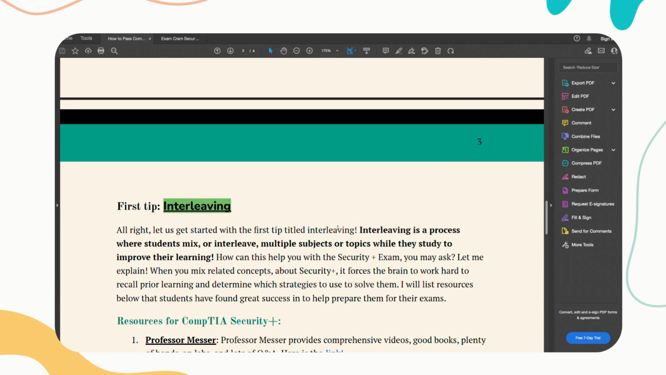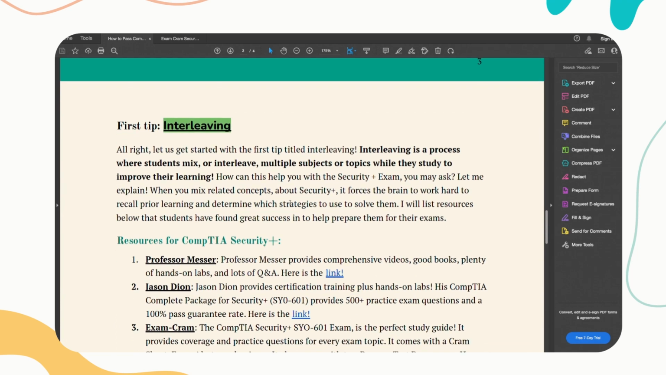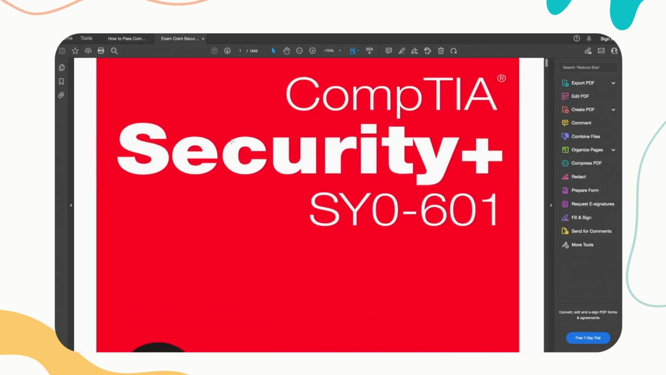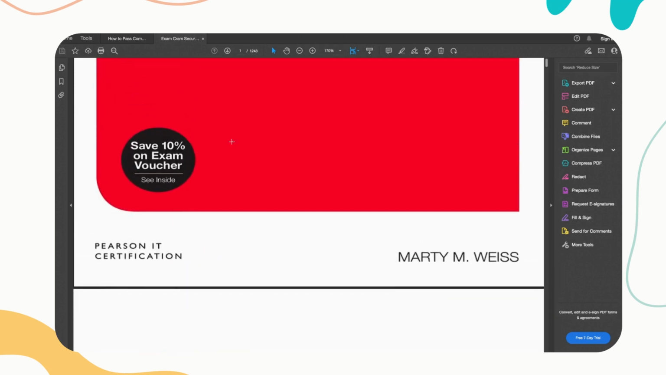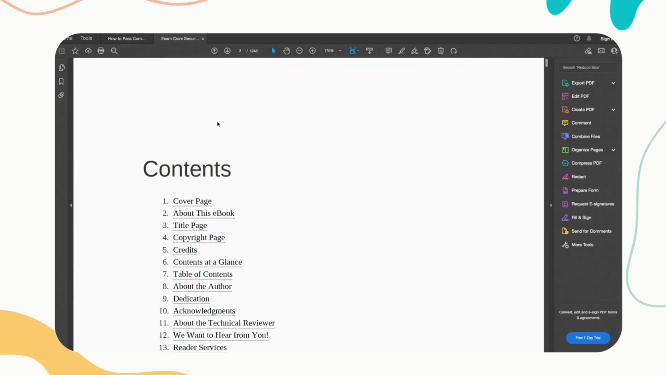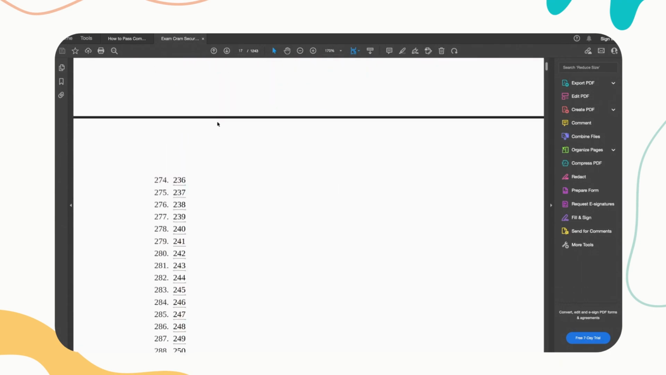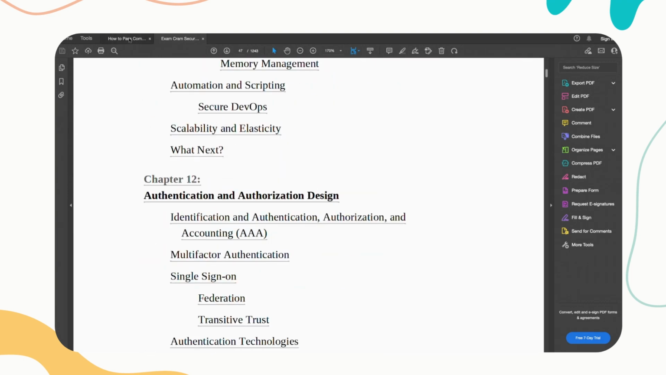Let's talk about our first tip, interleaving. In general, interleaving is a process where students mix or interleave multiple subjects or topics while they study to improve their learning. One tip you can use is the Exam Cram, this book right here. At the end of this video, I'm gonna show you a live video of me with the physical book and my note-taking slash highlighting techniques. If you have the Exam Cram, it's a very great book.